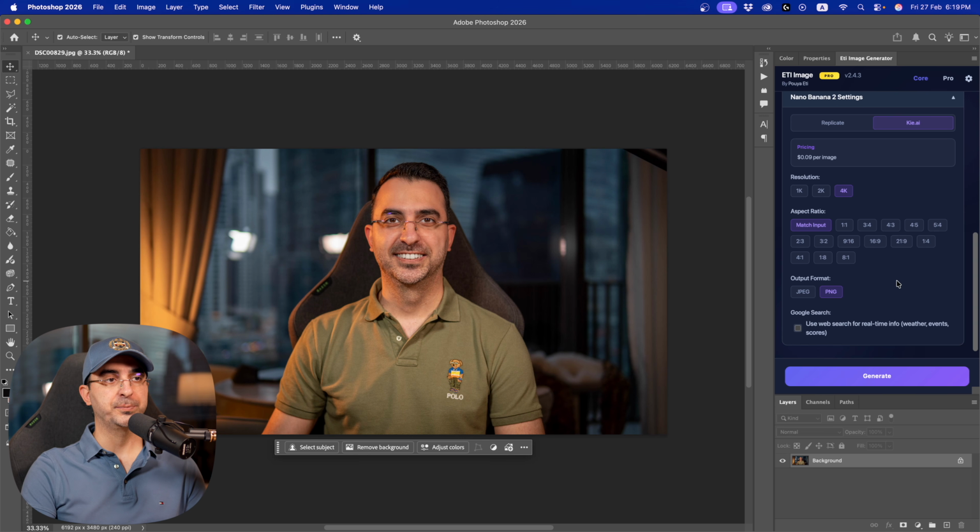Under it, you can select the output format, and there is an option here to turn on Google search. So when you write a prompt, Nano Banana 2, before generating your image, can search on Google, gather some more information, and then generate your image. And we will test this soon as well.